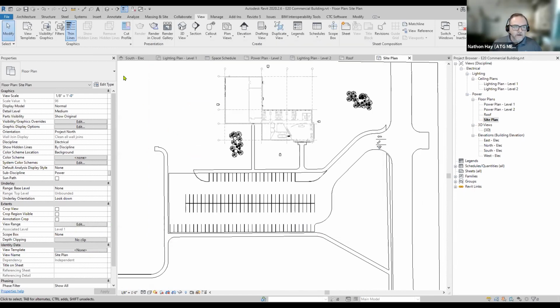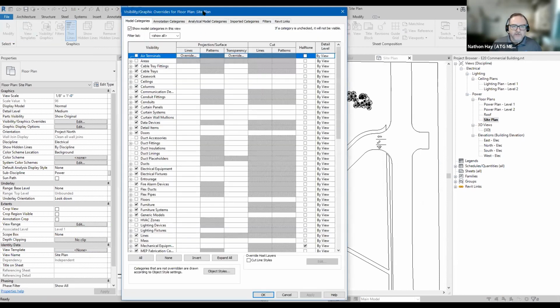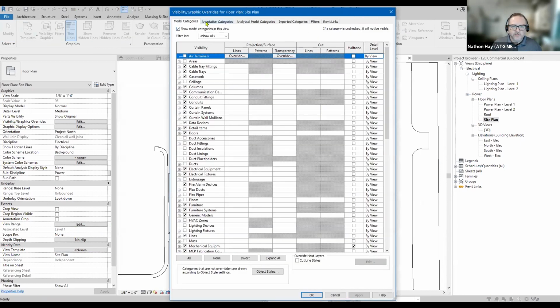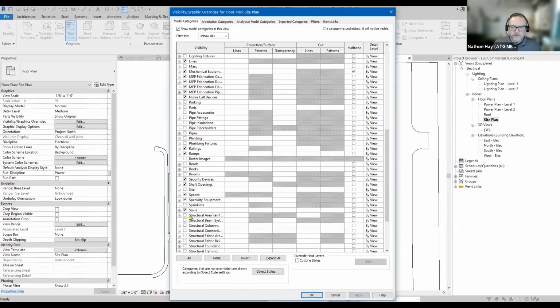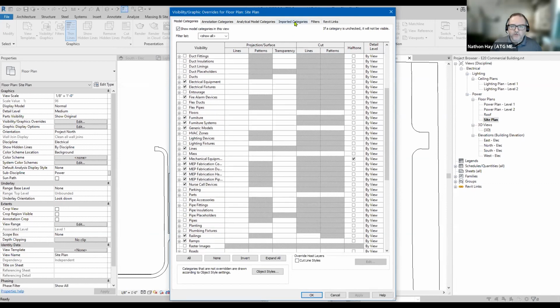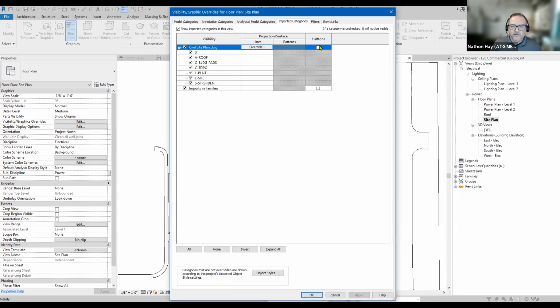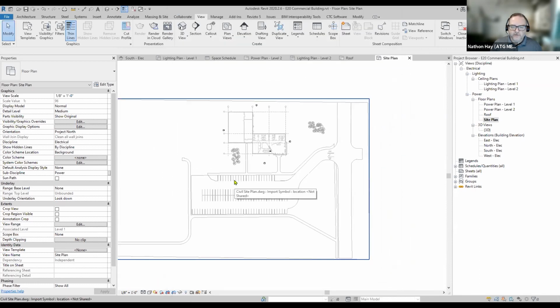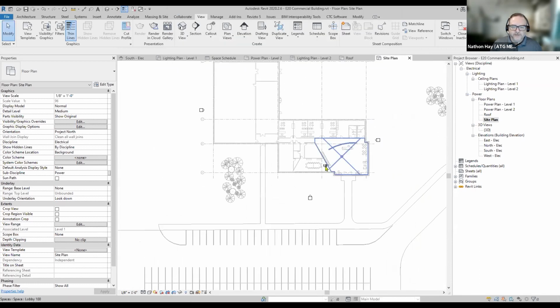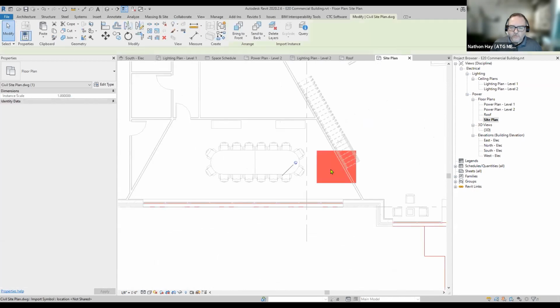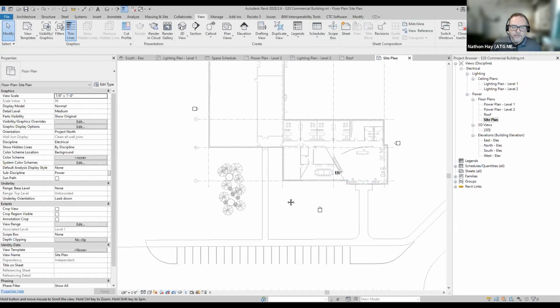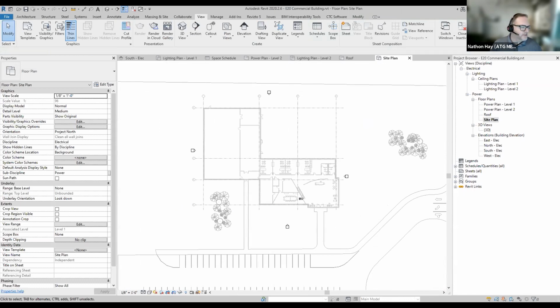So I'm going to click visibility graphics. You recognize this, this was from within the template thing, right? But this is for the site plan, and it's already set up to match that template that we had assigned. But what I want to do is come over to imported categories, and I want to turn my site plan gray also, right? So just click OK. There, now the site plan's grayed out. Very good. The giant word up, well, that's another problem we'll have to fix.